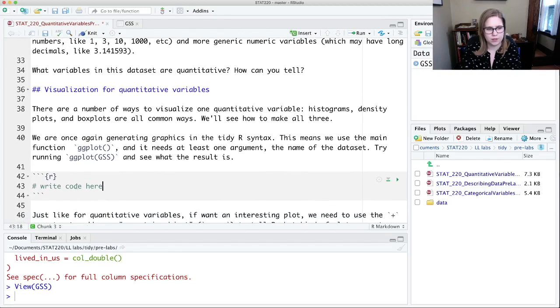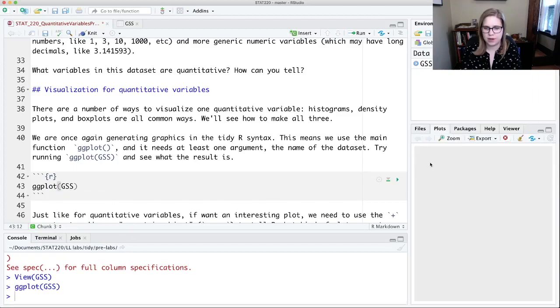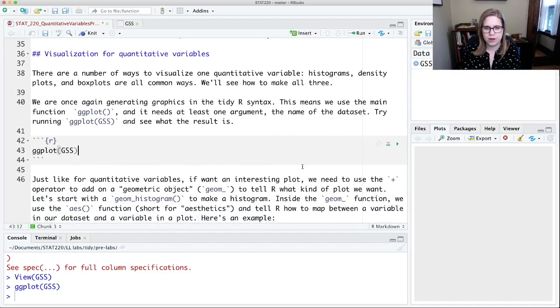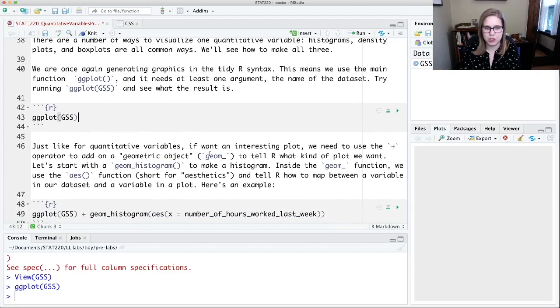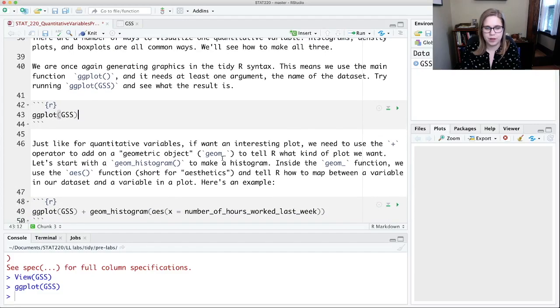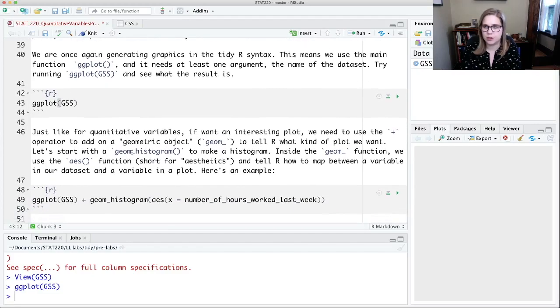So we're going to start by writing some code. We could type ggplot of GSS, and if we just hit the play button on this, we would get just like an empty gray square. It's not very interesting. So we're going to need to use that plus and add on a geometric object, a geom underscore. And we're going to use, to start with, the geom underscore histogram.